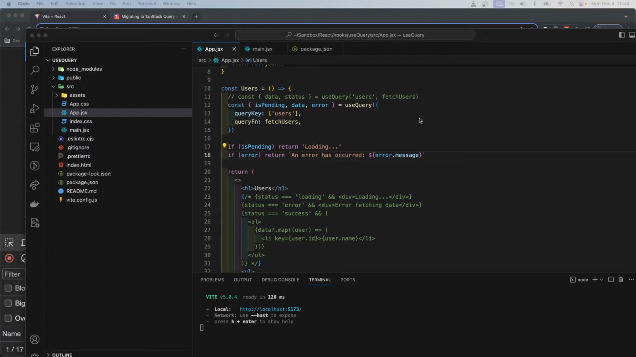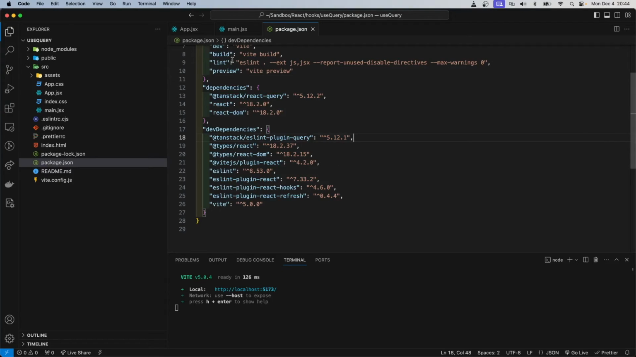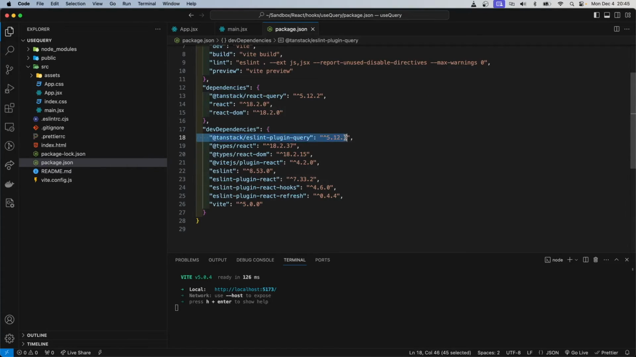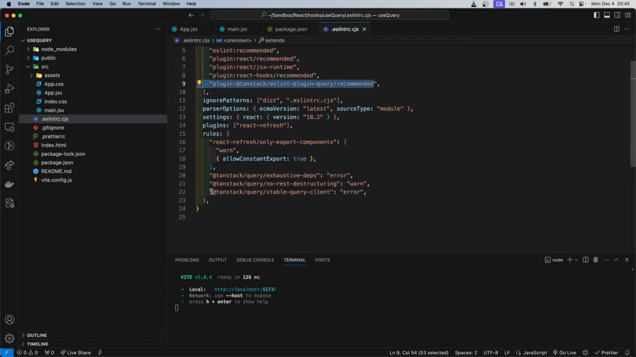Now I have a little bonus for you guys. If you notice here in my dev dependencies, I have installed the TanStack ESLint plugin query so that ESLint will tell us if there are any errors or warnings inside of our React Query code. So go ahead and install this as a dev dependency, and then you should already have an ESLint file. Go ahead and add this line here. This is what is recommended as a minimum from TanStack, the maker of React Query. So in the extends array, add this element here, and then for your rules, I have these.